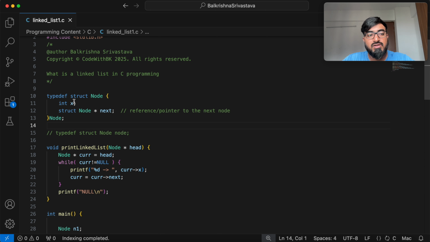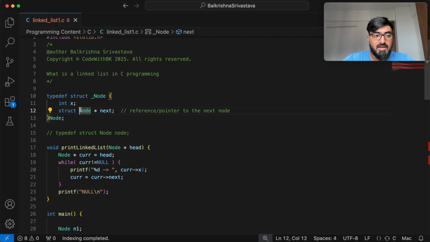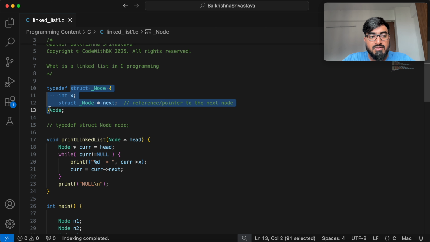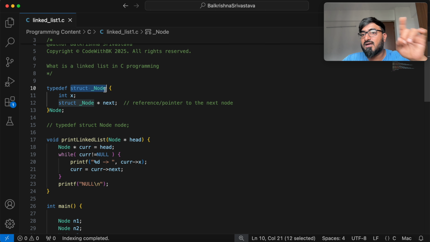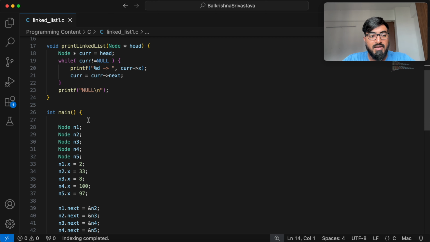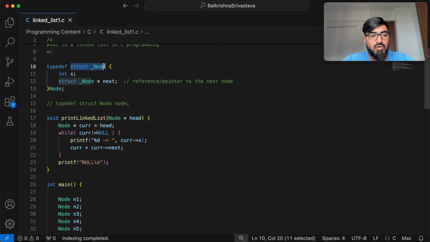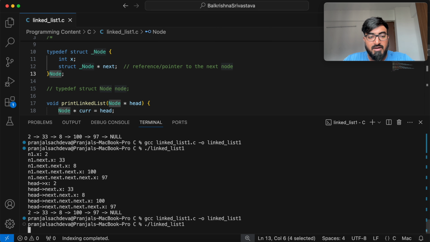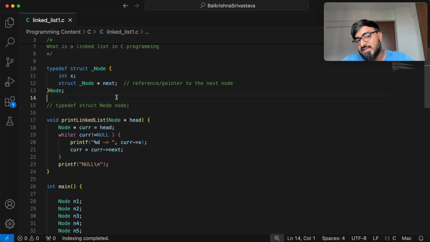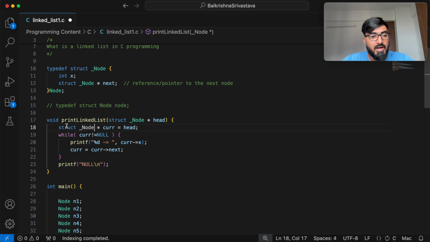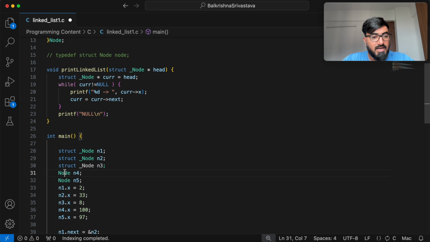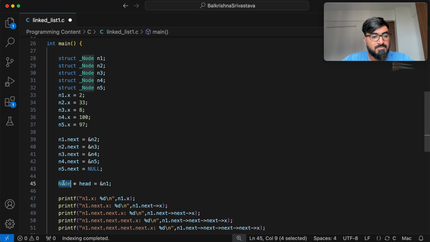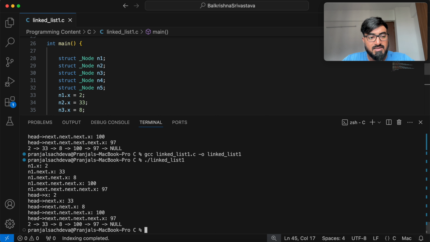But you should not be doing this, because you're typedefing a struct node into a node. You should do something like this rather. This is better. You are creating a struct node, and the name of this node starts with an underscore. You are creating an alias for this name, struct underscore node as node. So rather than using struct underscore node everywhere, you use simply node. Let me just compile and run. What this typedef essentially means is that you're replacing every node by this. Again, it is going to be the same output. So don't get confused with this typedef thing. It's just giving an alias.